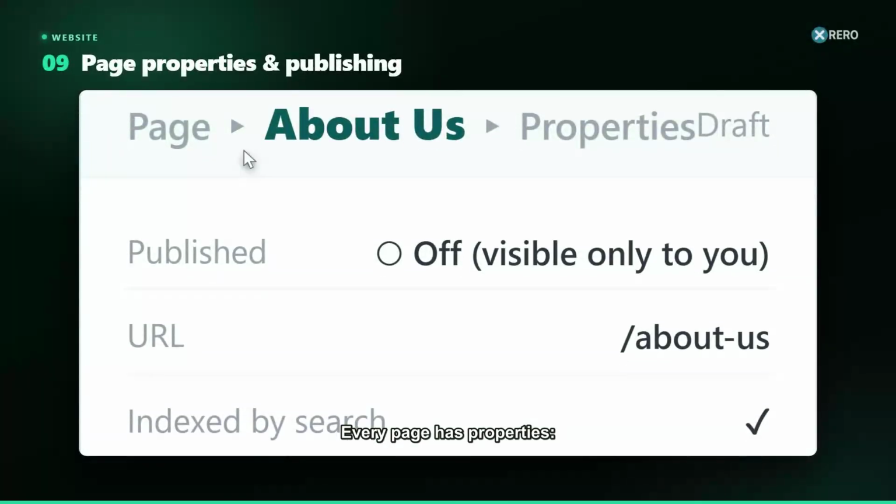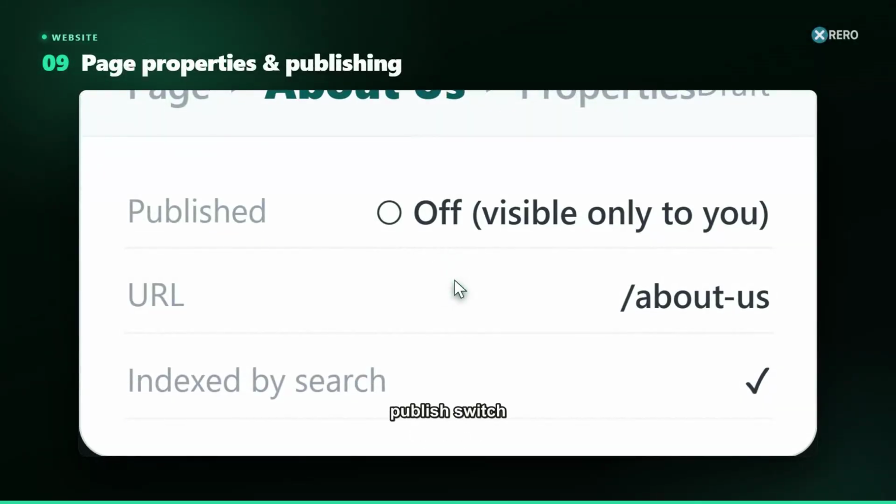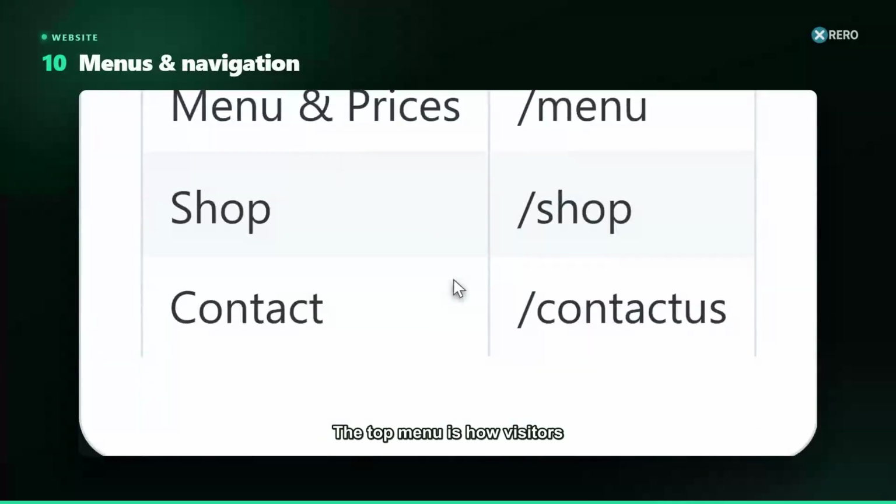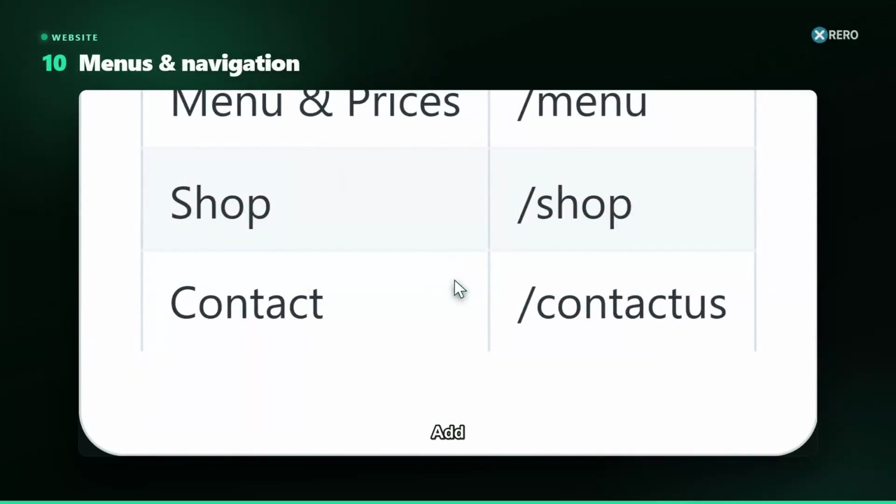Every page has properties: its name, URL, publish switch, and SEO fields. A page is only visible to the public when published is on, so you can build in private and reveal when ready. The top menu is how visitors move around. Add, rename, reorder, or nest menu items, and link each to a page or external address.